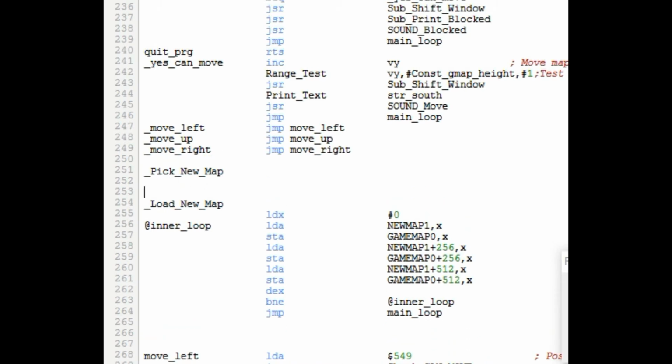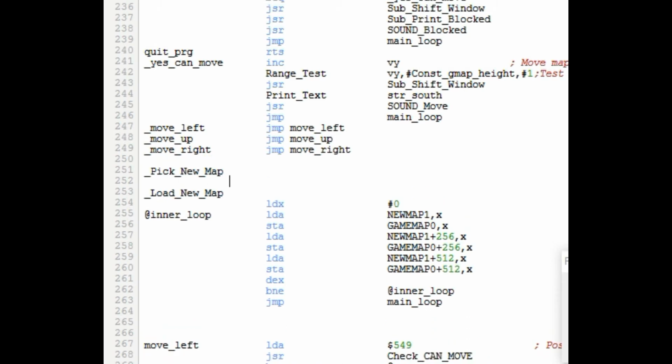Pick new map is simply going to say, if you're on top of a hashtag, call load new map. If you're on top of an asterisk, I have to create the routine to load the other map, or modify this or make it a macro, however which way works. Initially, I'm just going to copy it though and change these pointers.